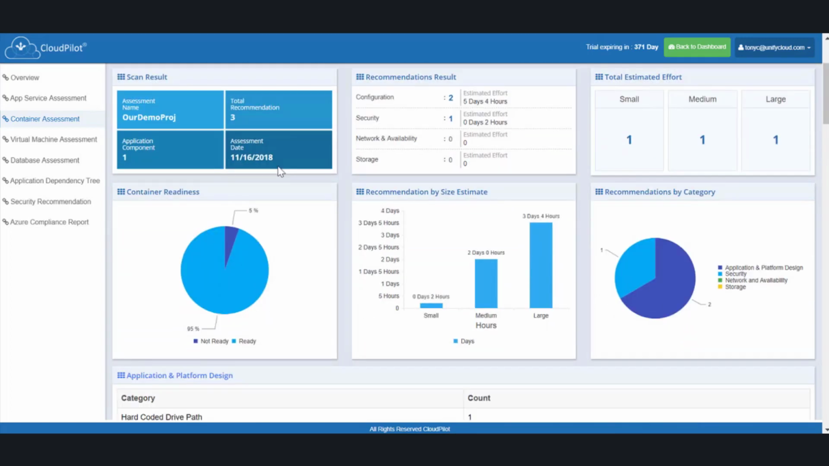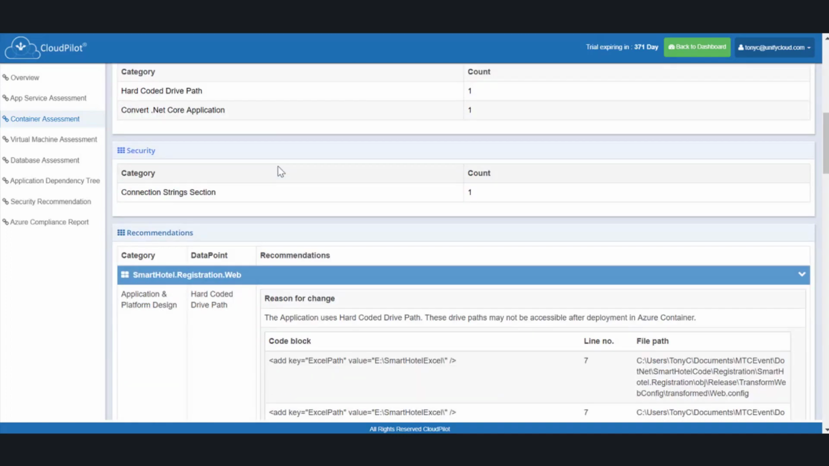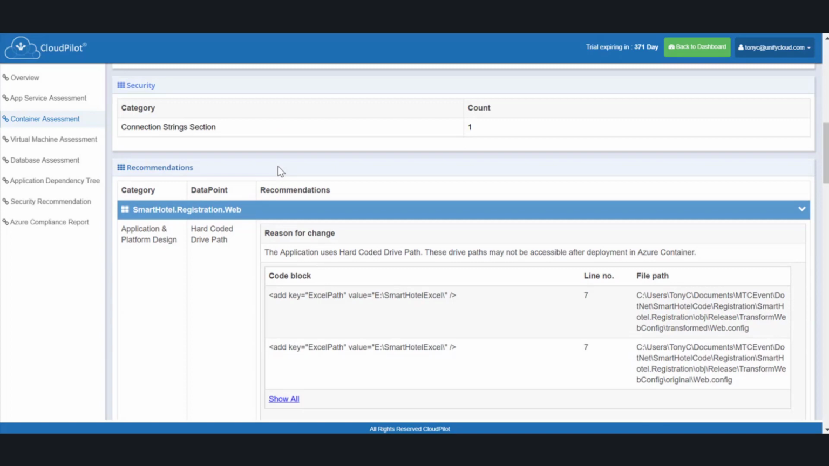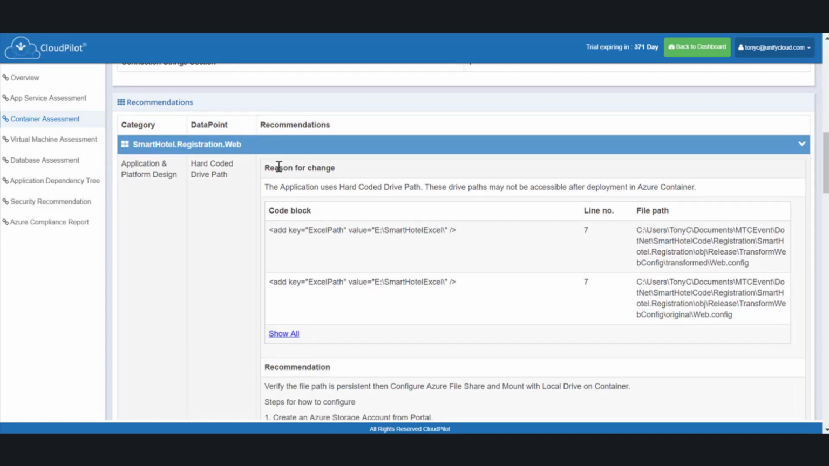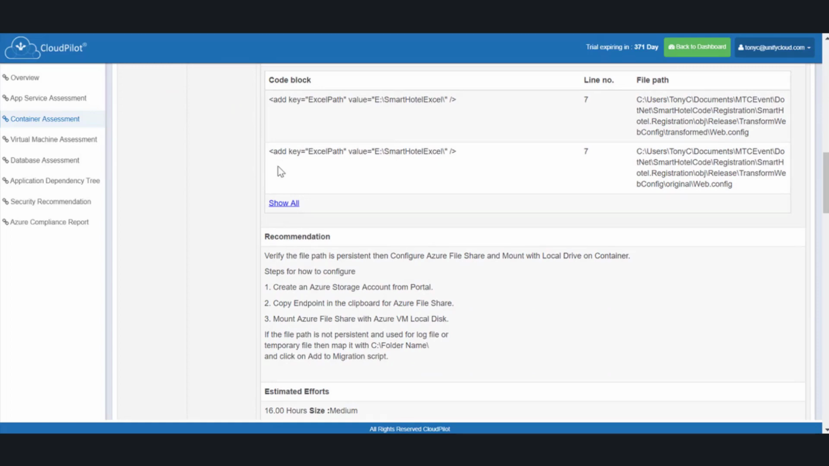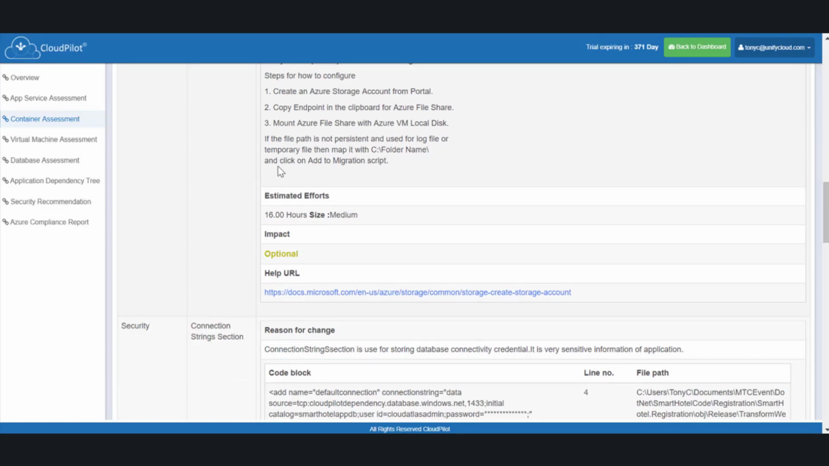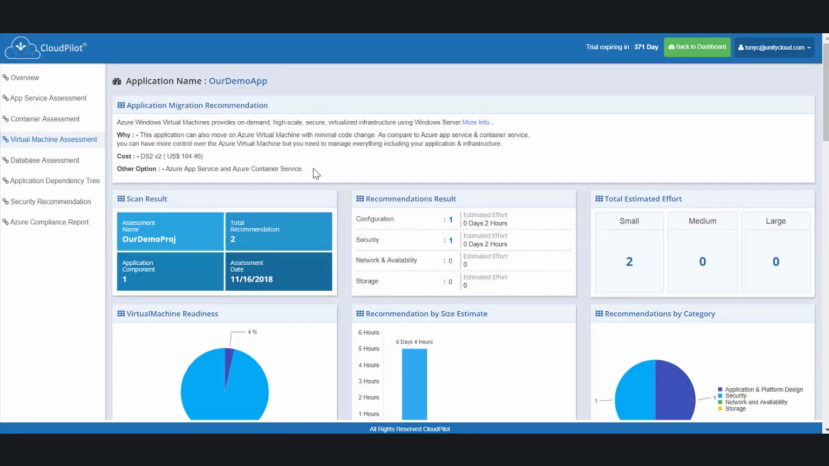If you scroll down, you will see the details for each recommended change, including code block, the line of code to be changed, and the file name where the changes need to be made. You will also see the estimated time to complete the changes, sample code if applicable, and a URL for additional information from Microsoft on these specific recommendations. If you click on Virtual Machine Assessment, you will see a similar set of recommendations along with the detail needed to make the changes. By using these reports, you can determine which Azure service is appropriate for your deployment.